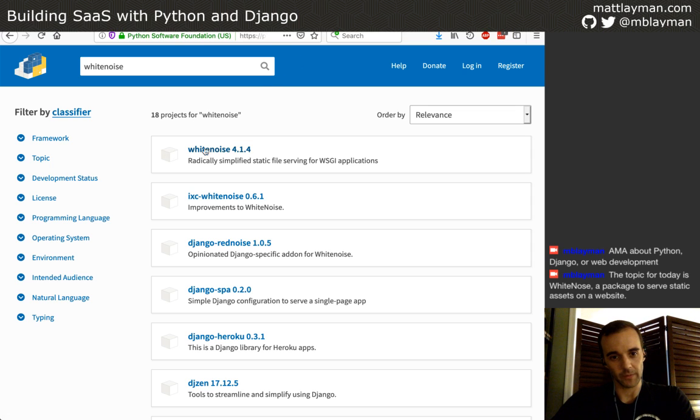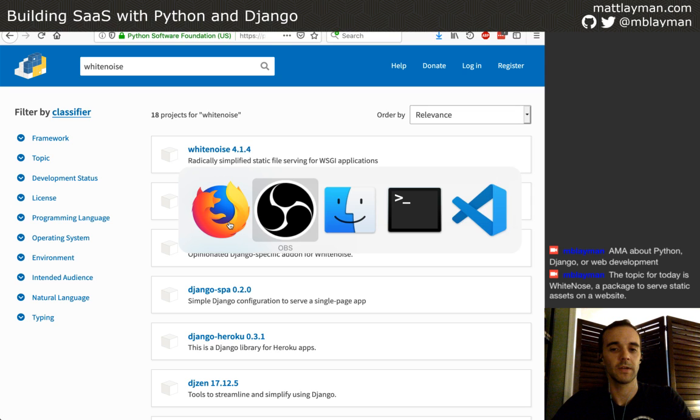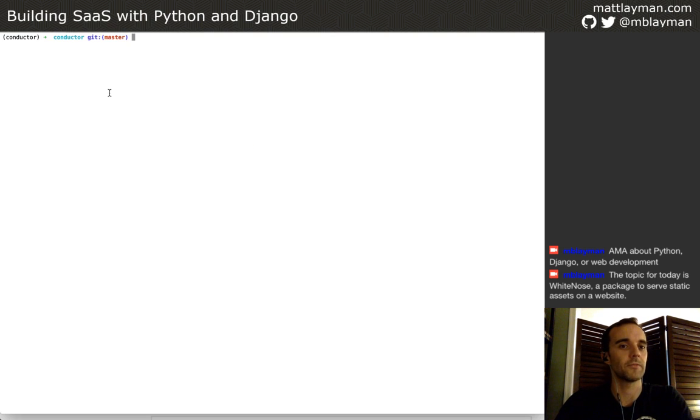And it's going to tell us that the latest version is 4.1.4. My project is staying pretty up to date on latest stuff, so we should be well supported with this version. So let's bring up some code and figure out what to do.